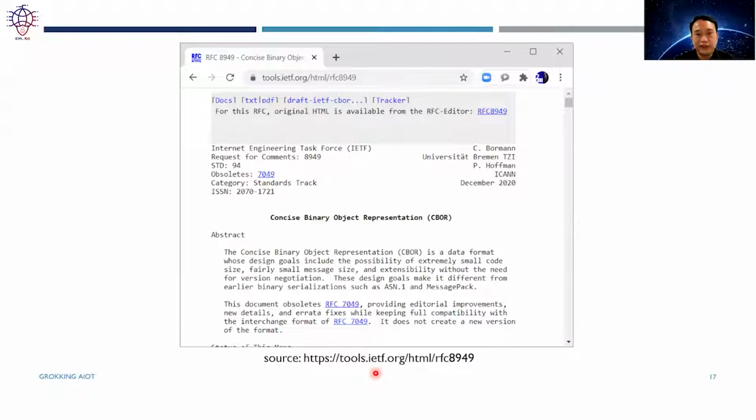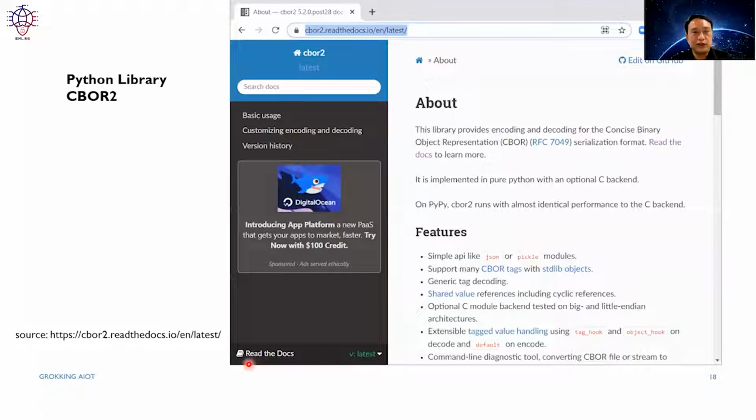You can also find the standards published online at tools.ietf.org. So that's the reference for you to download this CBOR specification. There are also Python libraries that will generate and read the content for you, so you do not need to write your own Python library to do this. It's not built into Python itself to read this format, so you need to use a third-party library.